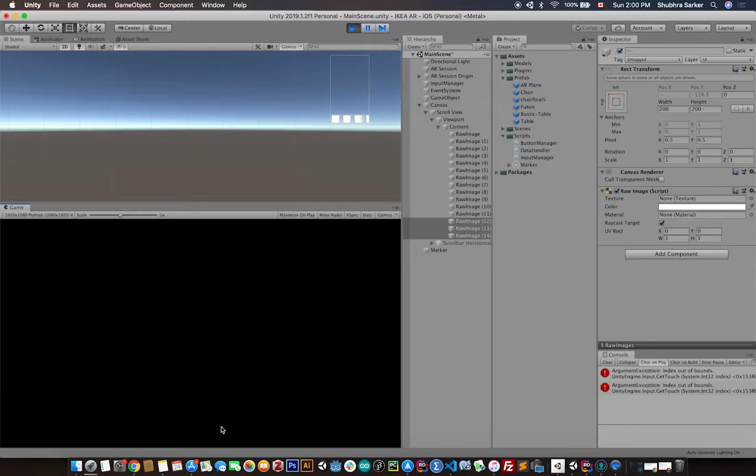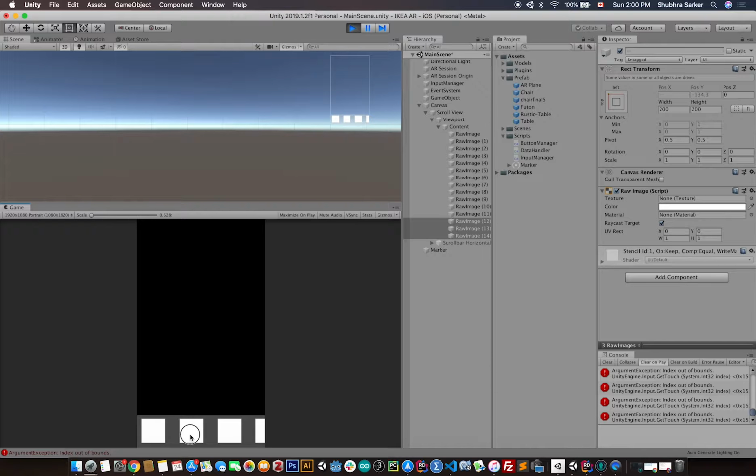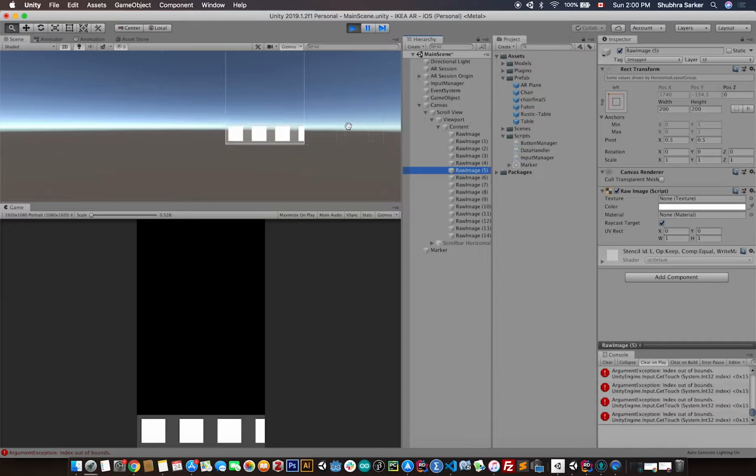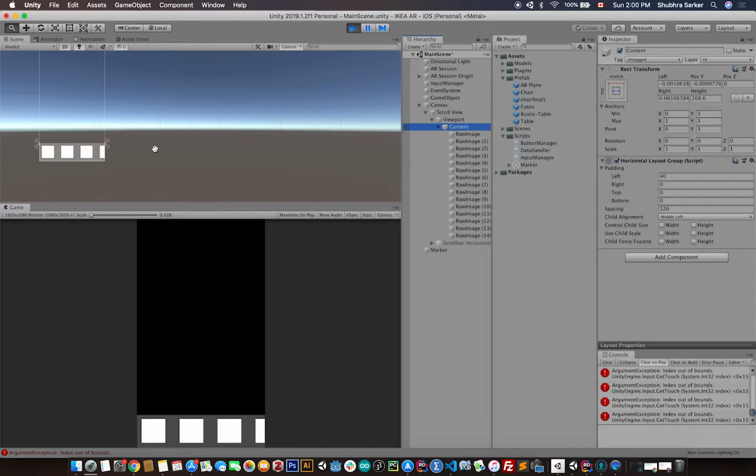Okay, so as you can see, I cannot slide, right? It's kind of like elastic, and it's not letting me do that. The reason behind that is that the content size is not being updated based on the size of these things. So the child, the raw image, there is a lot of raw image inside the content. The content has a lot of children, but the content has not expanded itself based on its children, right?